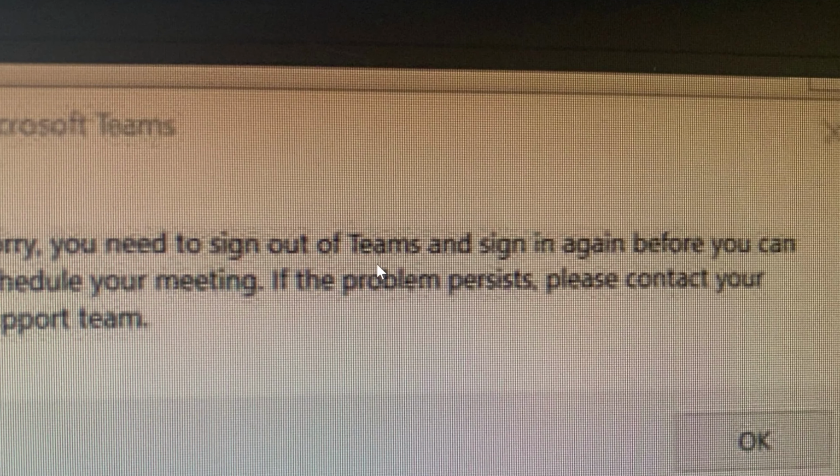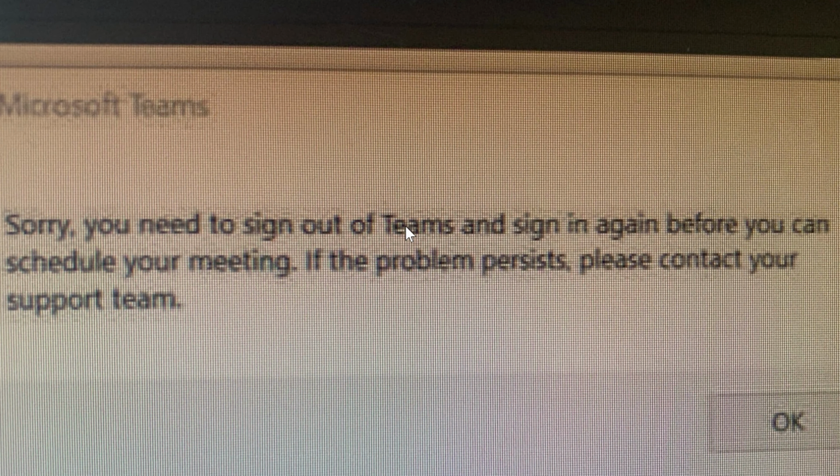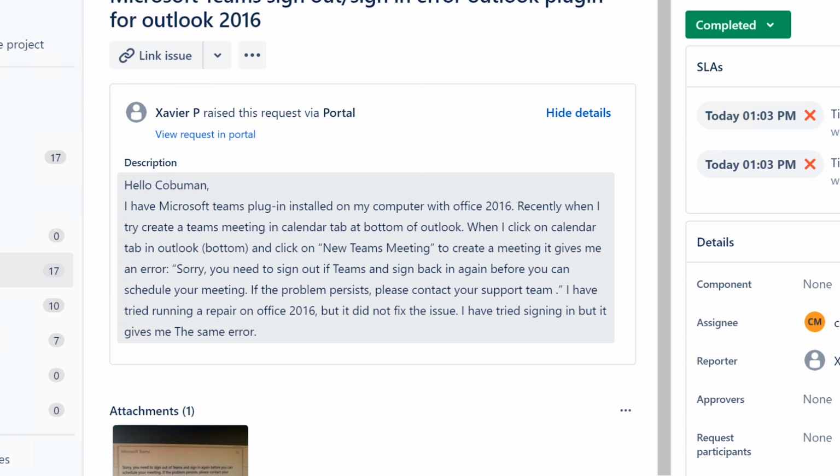Let's look at the error here. So he's trying to use this plugin for Microsoft Teams that's embedded into Outlook. Sorry, you need to sign out of Teams and sign in again before you can schedule your meeting. If the problem persists, please contact your support team, just like you said. All right, so this is a big problem with plugins. Every time you try to use a plugin that's integrated into another software, especially if it's a third-party plugin, they can be finicky and they can cause problems.